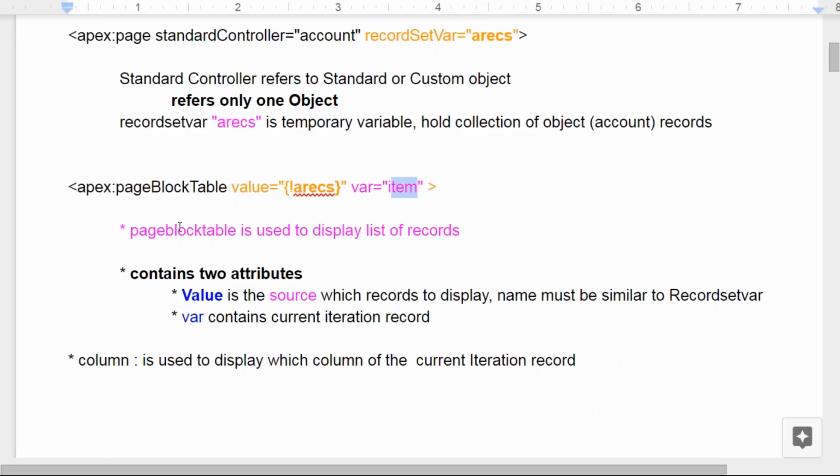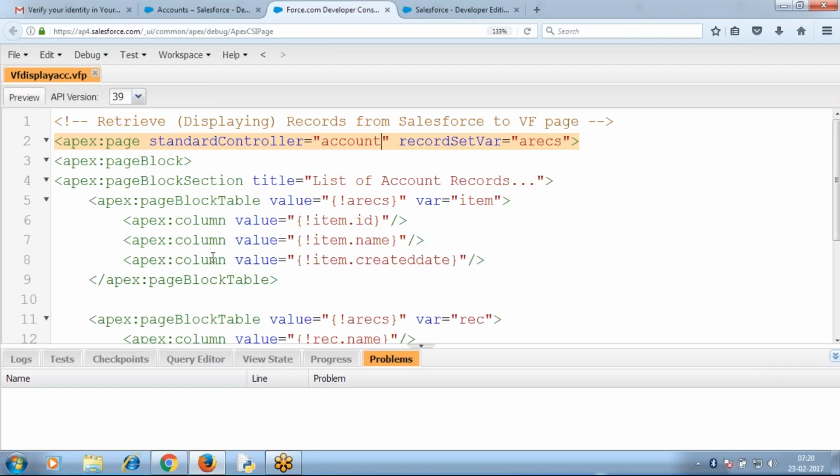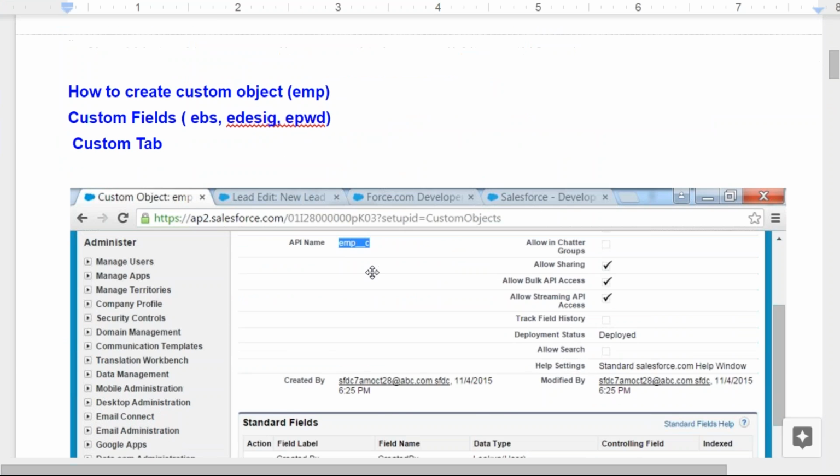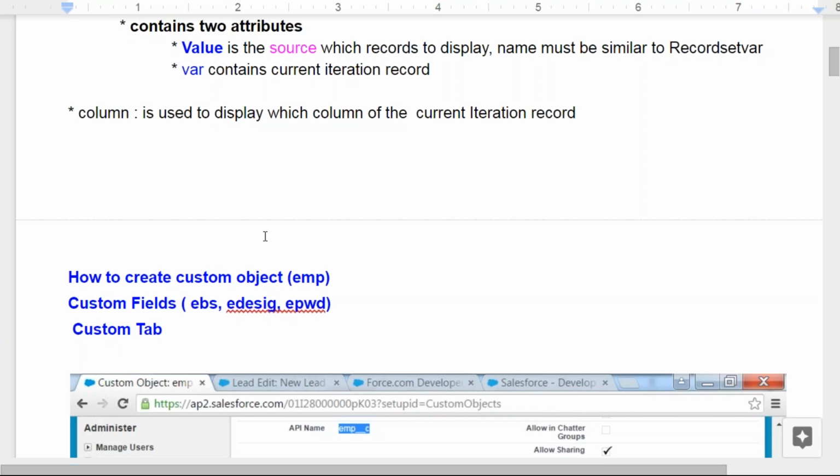And the column: which column you want to display. I cannot specify all the columns here. There is no command like that. So whichever records you want to display, specify the columns to be displayed. Whichever columns you specify, like that. Similarly, I want to display, how to display?